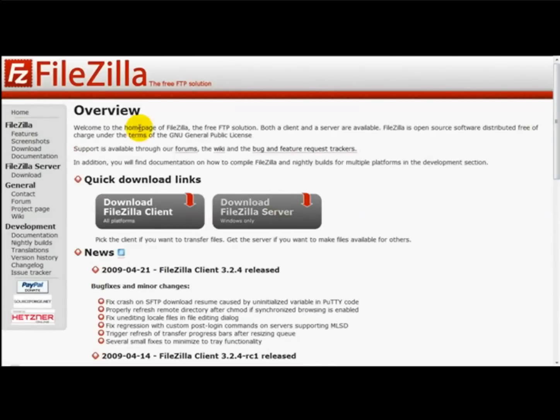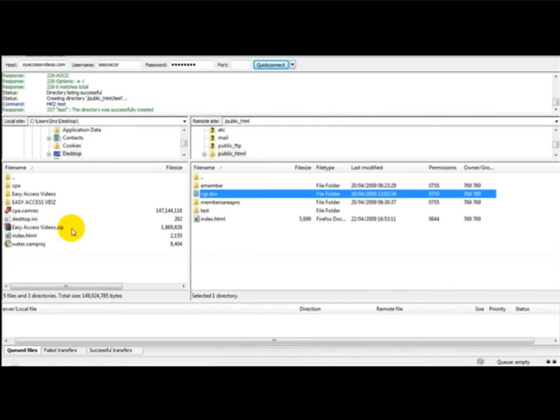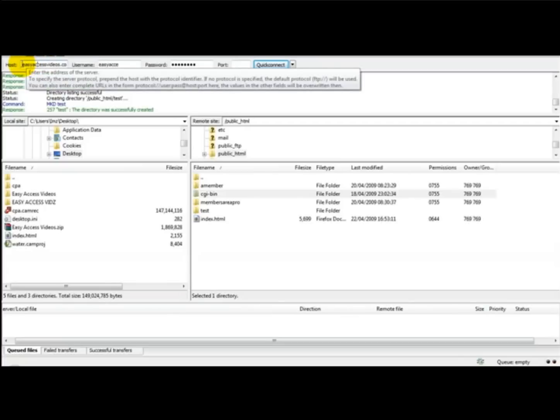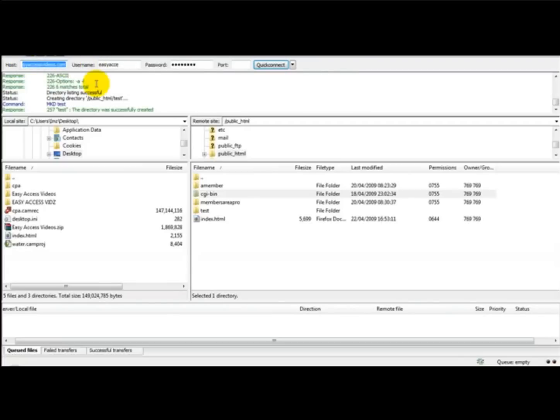Once you've downloaded your client, once you've downloaded your application, you simply need to go on to the FTP program. Here you can see an example of an FTP program. On the host side of things, you need to enter your host details. In this example, this is easyaccessvideos.com, and you enter your username and your password, and you just leave the port bit empty. Then once you've done that, you just click quick connect.